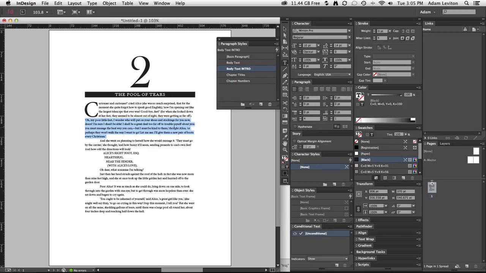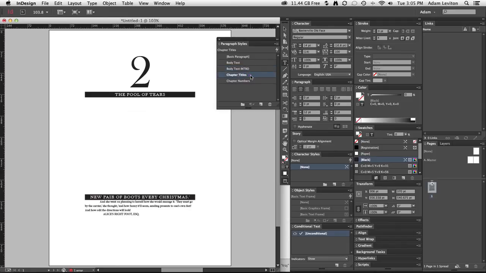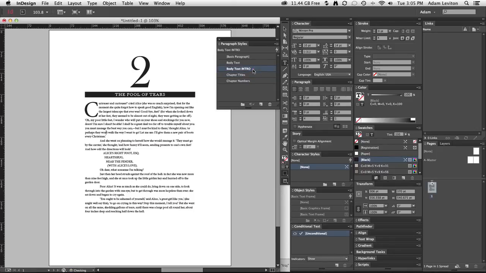A paragraph style will affect the entire paragraph, okay? Even if I don't highlight it, see how I just drop my cursor in there? And let's say I click on chapter titles, the whole paragraph gets changed. If I just want to affect a couple of words in the paragraph, that's when you're going to use a character style. And it's somewhere.